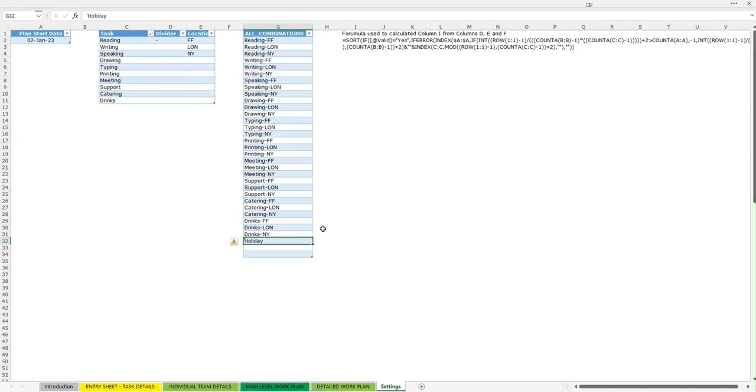There is one extra task that I have created right now just to capture all the possible values here, and that is holiday. So let's say if our team member is on holiday, then how are we going to capture the effort or the activity for that particular team member?